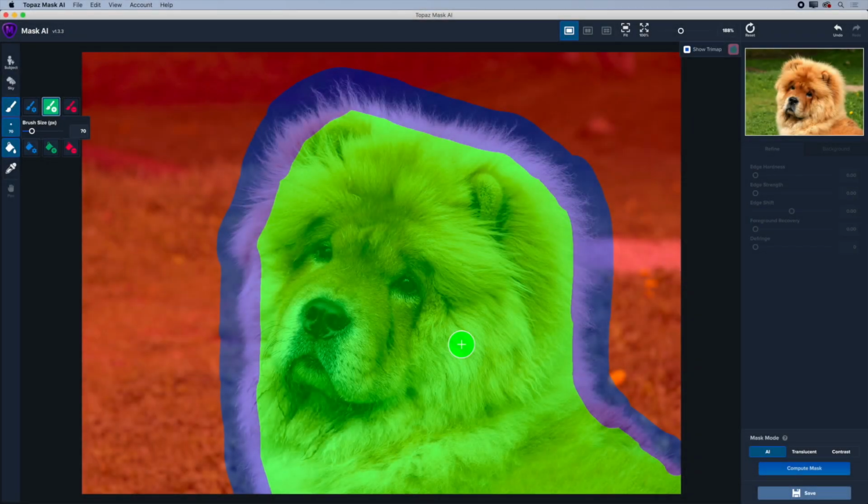Now that we have our Trimap, it's time to calculate our mask. The mask mode designates how Mask AI will calculate your mask. By default, the AI model is selected because most of the time, the AI mode will give you the best results. Next, translucent. If you're masking transparent or translucent subjects, such as fine hair, smoke, a veil, glass, translucent is an AI model that was trained with those characteristics.